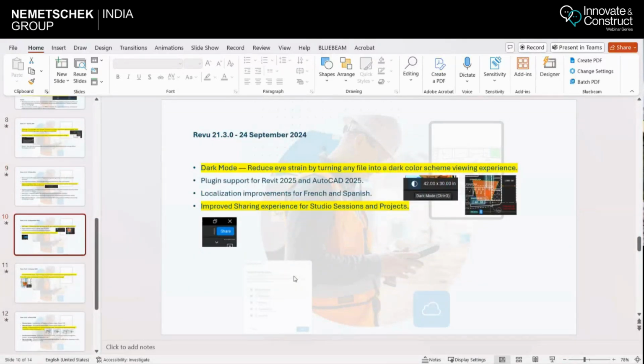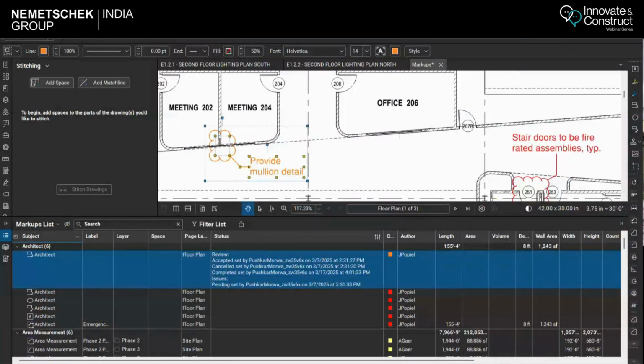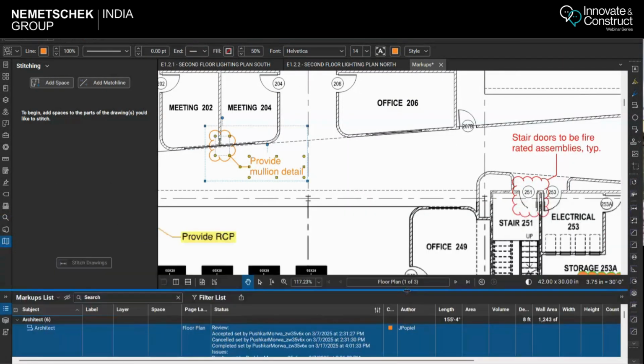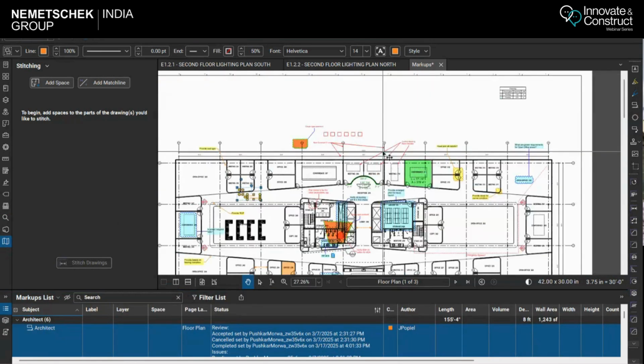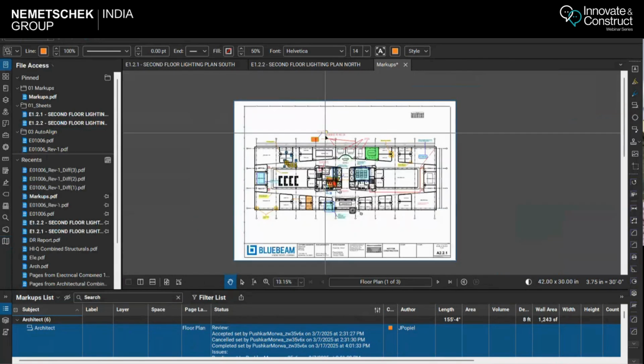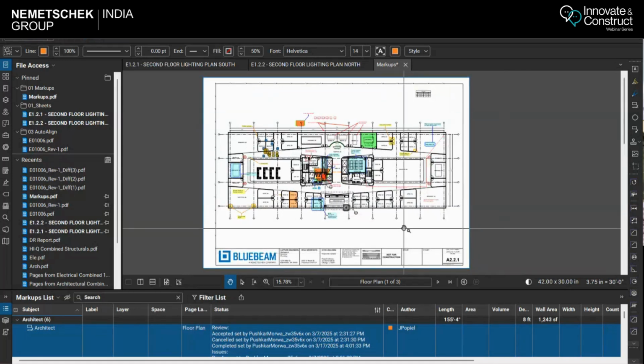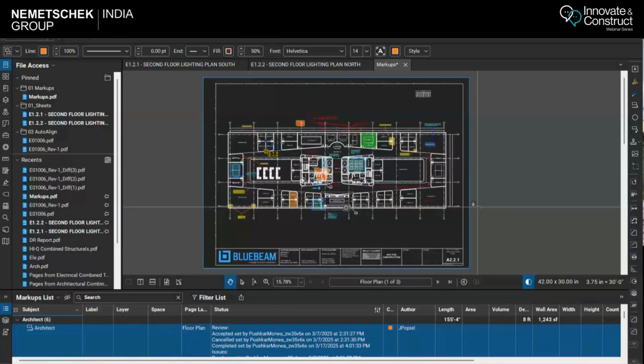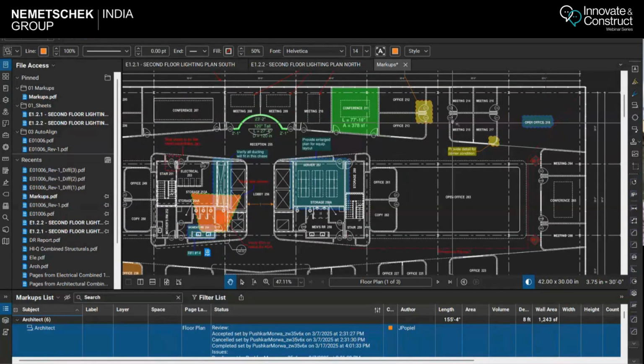Then another thing that got added in 21.3 is the dark mode. Many of us are probably working for long hours, and looking at a screen which is bright or white is harmful to your eyes. So to avoid harm to your eyes with prolonged use of Bluebeam, you can make use of this dark mode toggle switch.